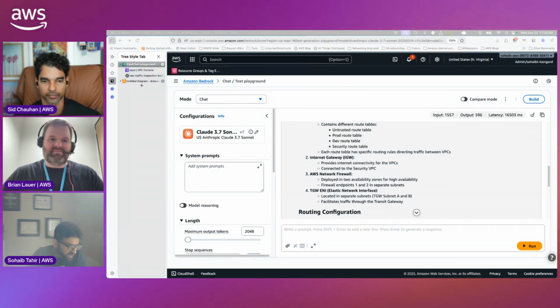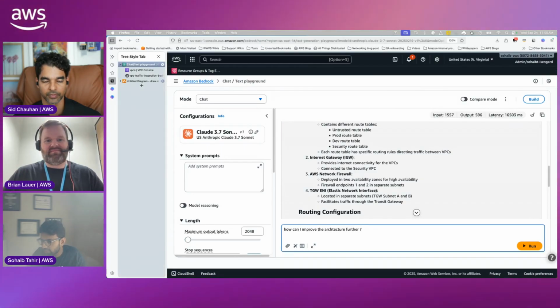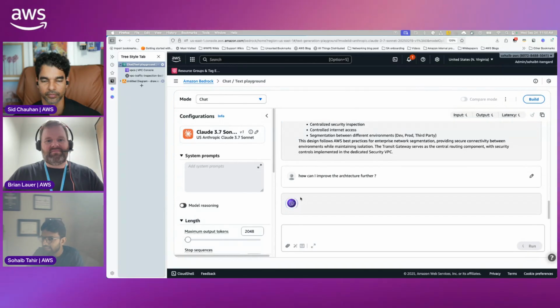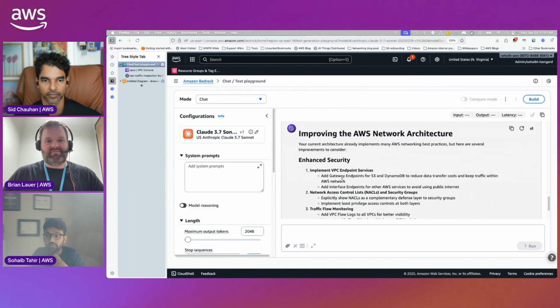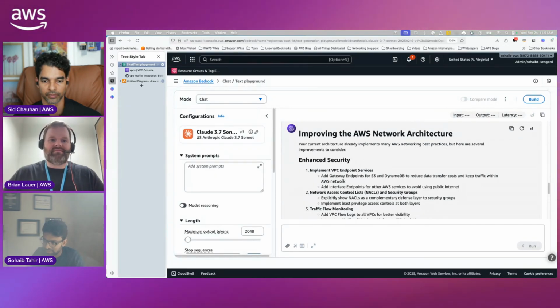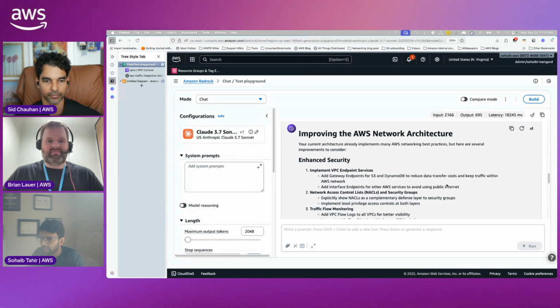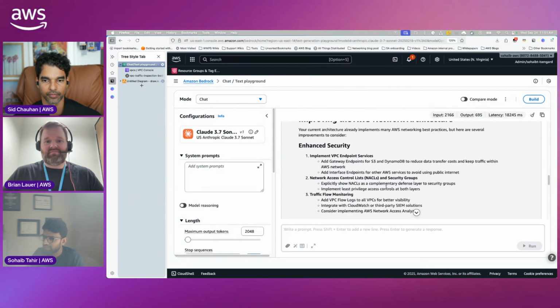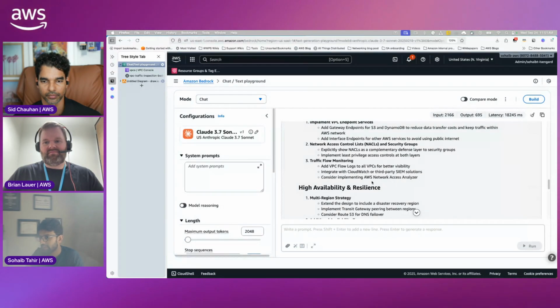And then I can also ask it follow-up questions. Hopefully this works. How can I improve this architecture further? So it can actually generate some findings on how I can improve this. For example, it's saying you can use gateway endpoints, which is best practice. If you're using S3 or DynamoDB in these VPCs, it's best practice to use gateway endpoints because it minimizes your costs. It's also giving me advice on using interface endpoints where necessary to avoid the public internet, which is again AWS best practice. It's also generating other best practices around enabling flow logs, enabling CloudWatch metrics and logs, and Network Access Analyzer.